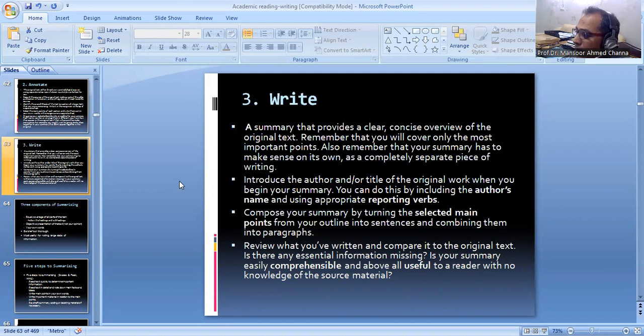Review what you have written and compare it to the original text. Is there any essential information missing? Is your summary easily comprehensible and above all useful to a reader with no knowledge of the source material?